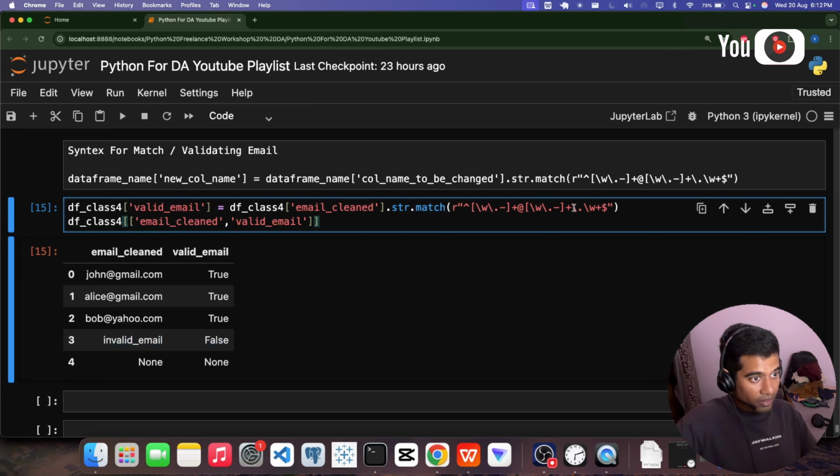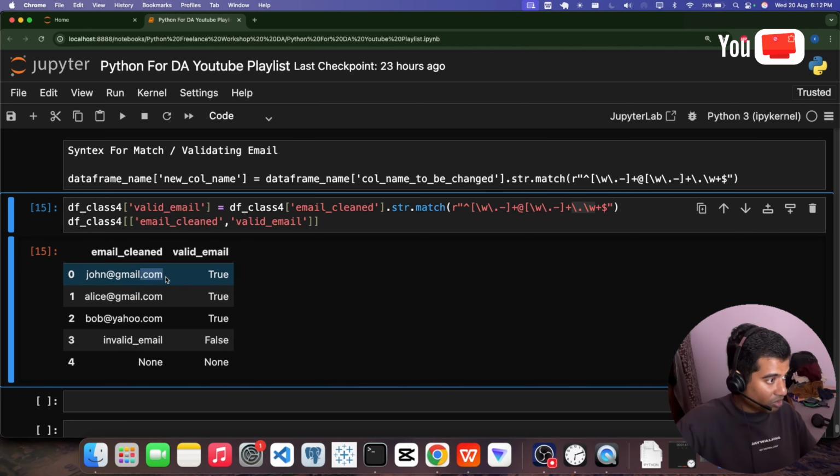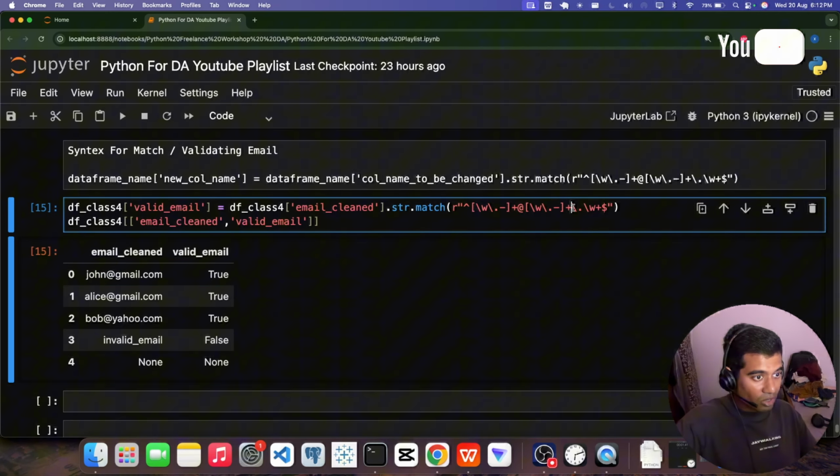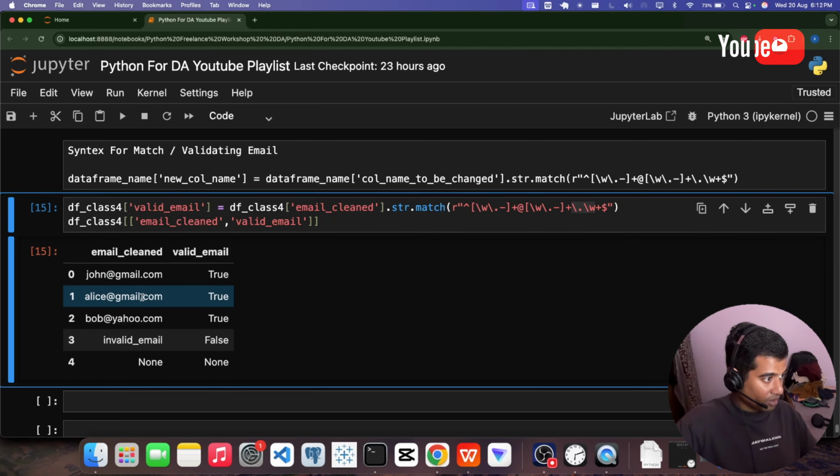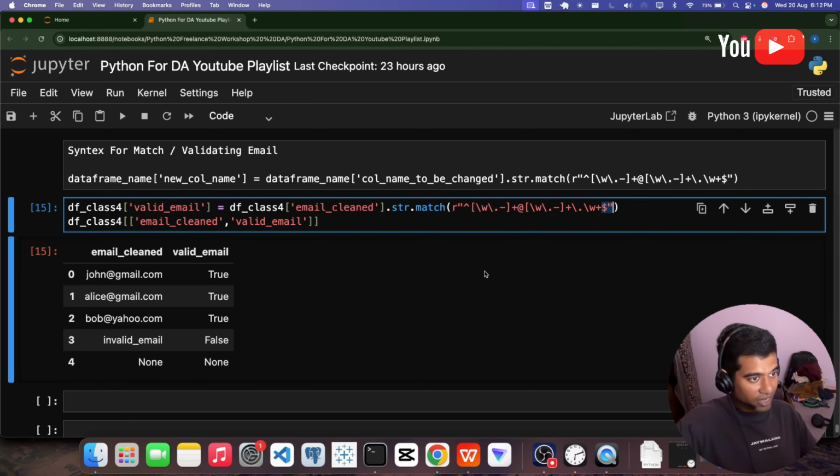Then plus dot com means dot and com should be there. Okay, dot com, dot org means dot and any text will be there. Dot and any text, yeah, it's there. Dot and any text, it's there. Okay, we don't have a dot and text here, right? And then ending with the string. So these are all ending with the string.